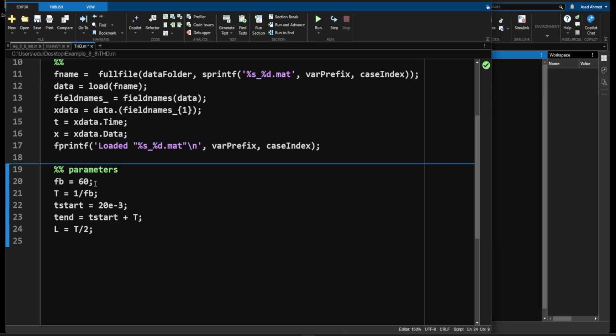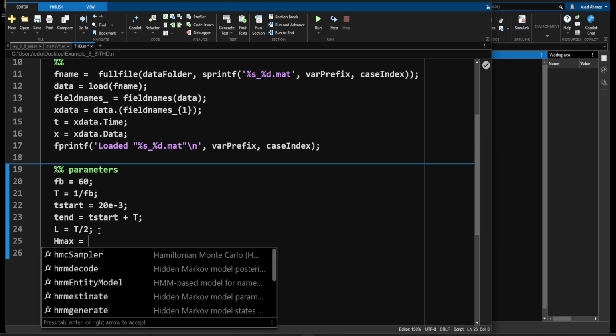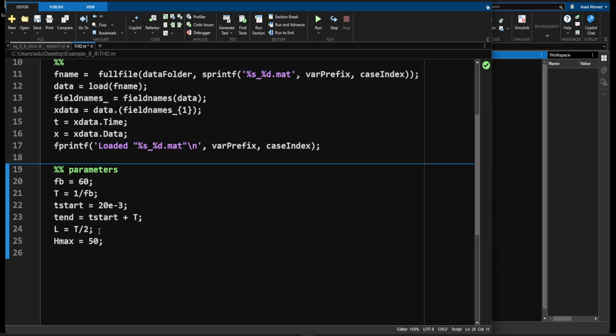So if the fundamental frequency is 50 Hertz, the period is calculated as 1/f. Starting time we take 20 milliseconds and ending time is after 1 period. L was an auxiliary variable for the calculation of the Fourier coefficients for our case. And we also had one variable called Hmax. So let's take 50. Hmax is the maximum number of harmonics that are included in the calculation.